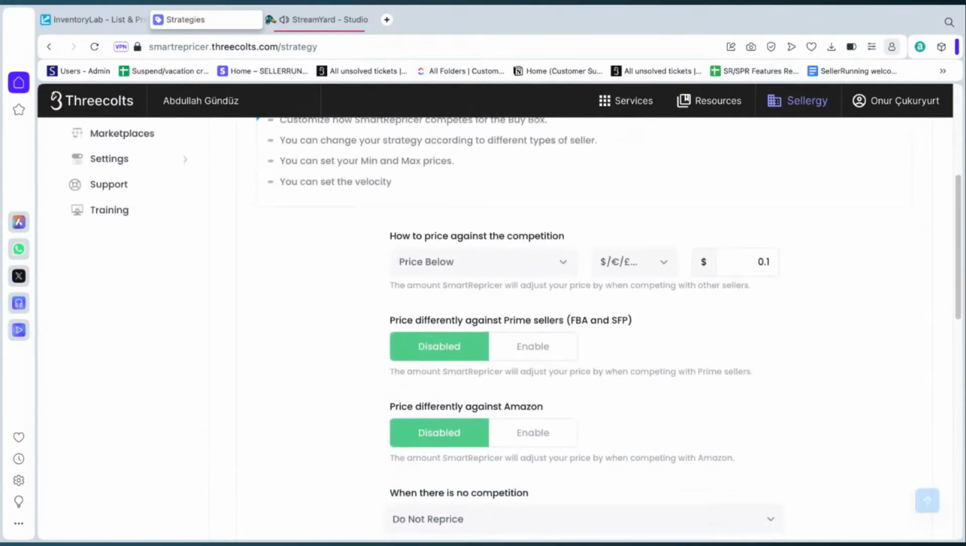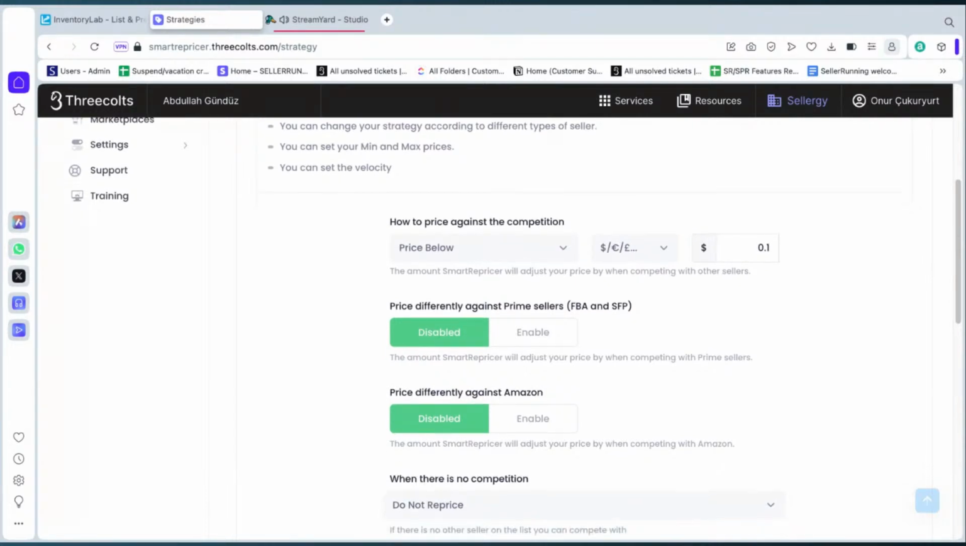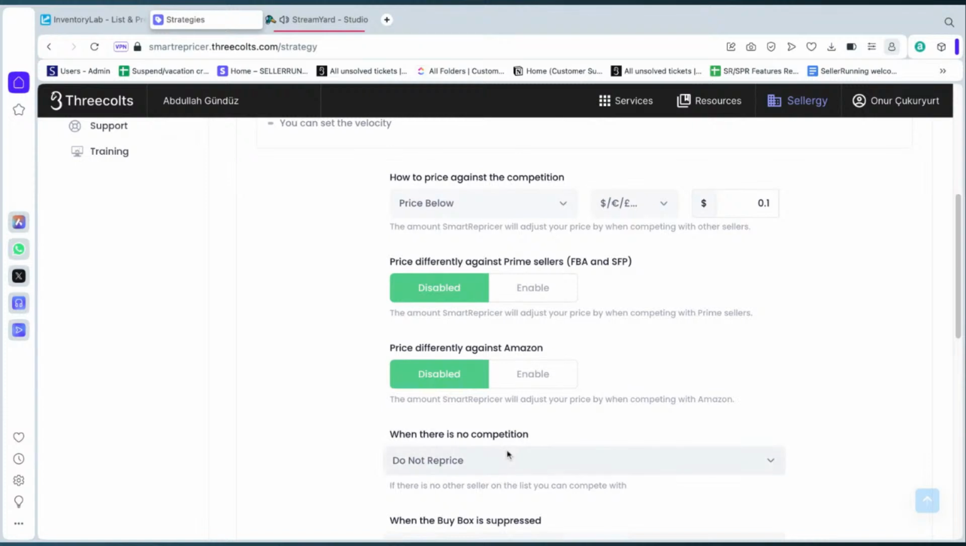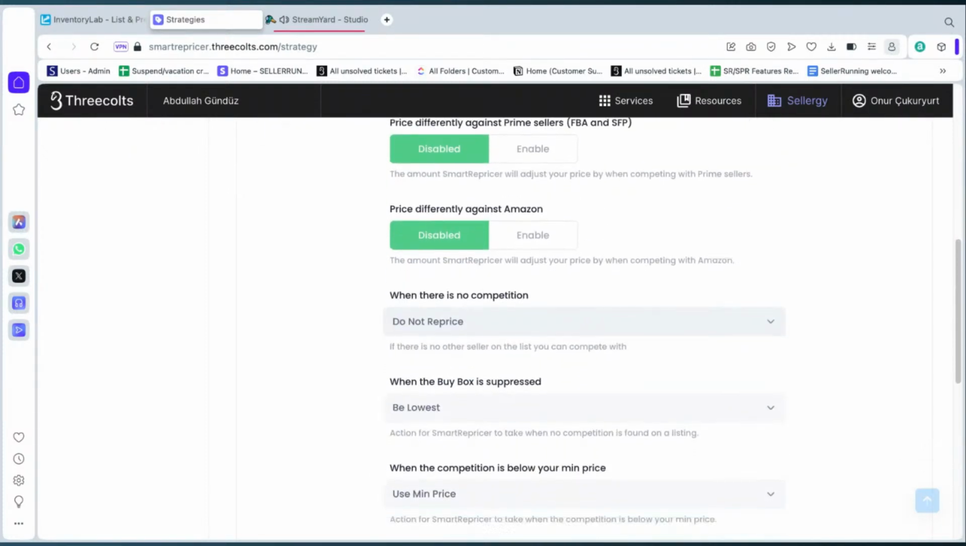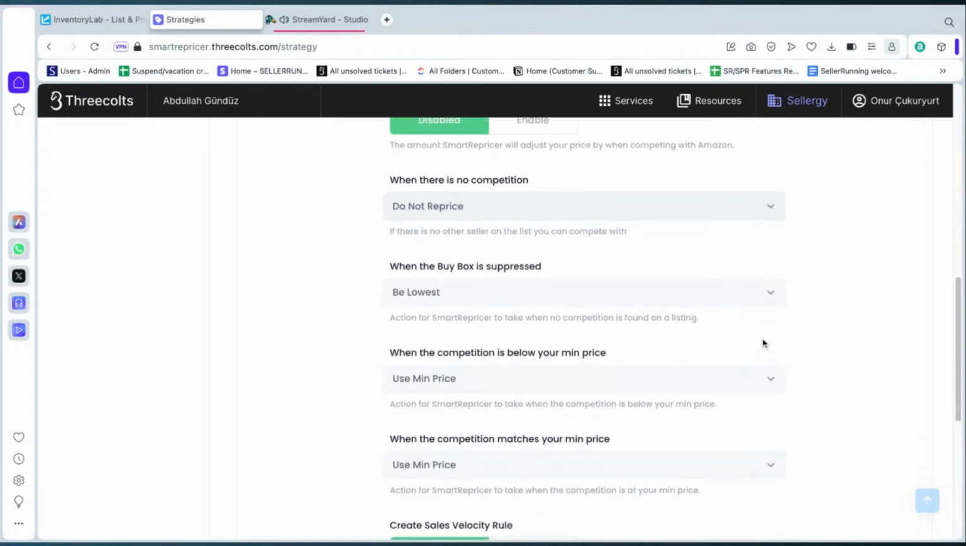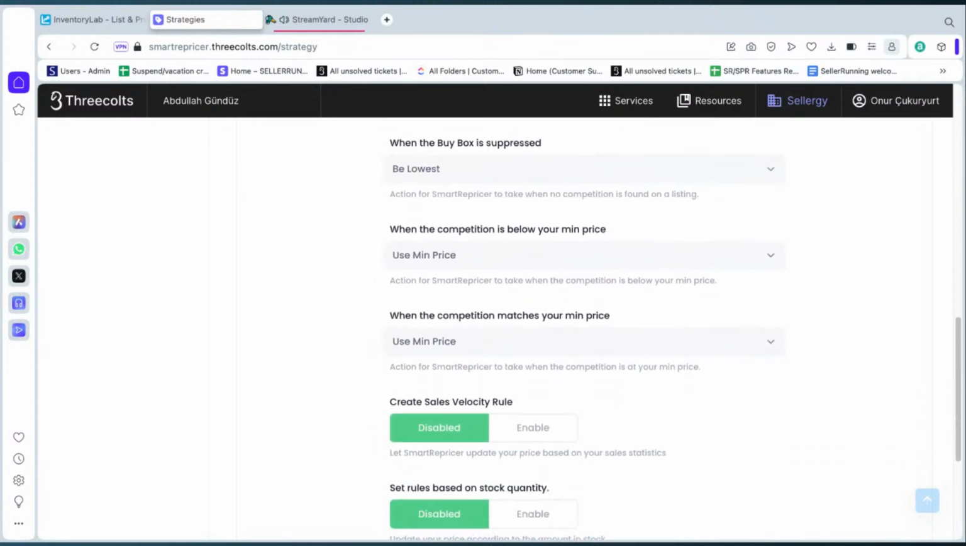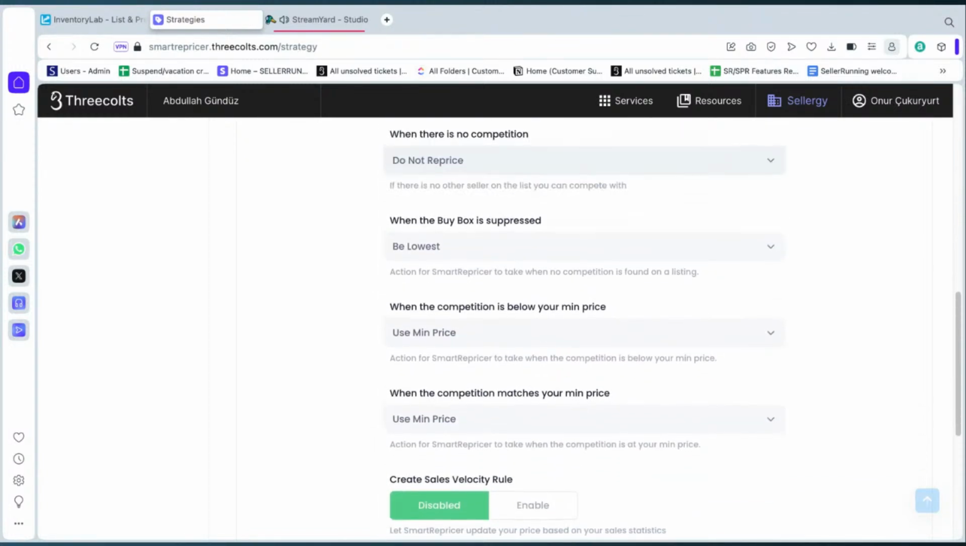You can disable and enable pricing differently against prime sellers, and price differently against Amazon. When there is no competition, you can determine to not reprice, or use the minimum price, or use the maximum price. It's up to you. But at the end of the day, the main goal is gaining a lot of buybacks products. We can create rules like be the lowest, use the minimum price, and create a velocity rule, etc.